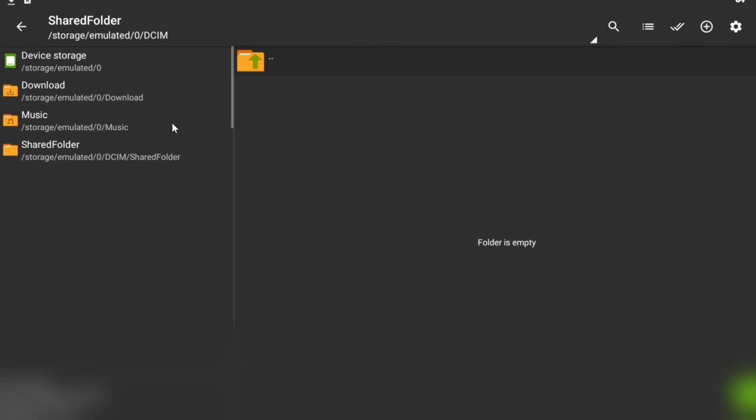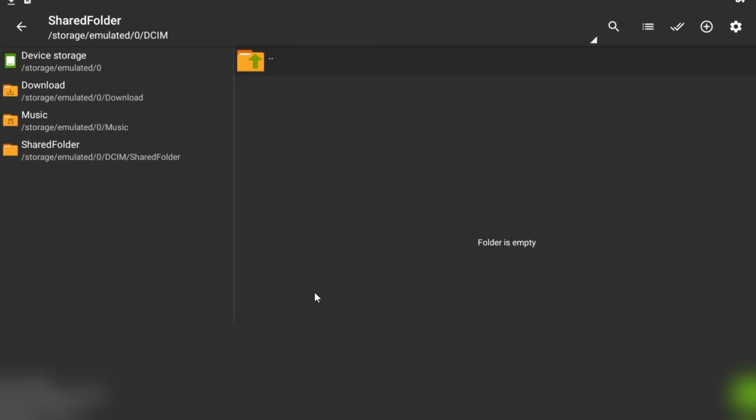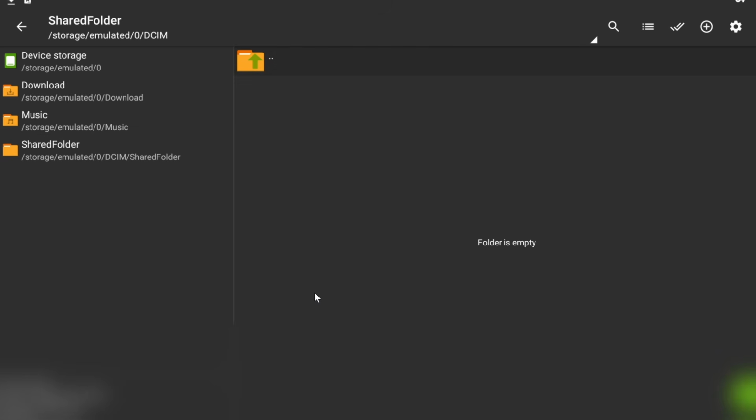You're going to have to go into the shared folder of your emulator of choice and refresh it constantly until the OBB stops growing in size. Once it does, you'll be able to move it out of that folder and put it into android/obb/com.ea.game.puz2_sol. If you did not open the APK, this folder will not exist, so make sure you did that step.